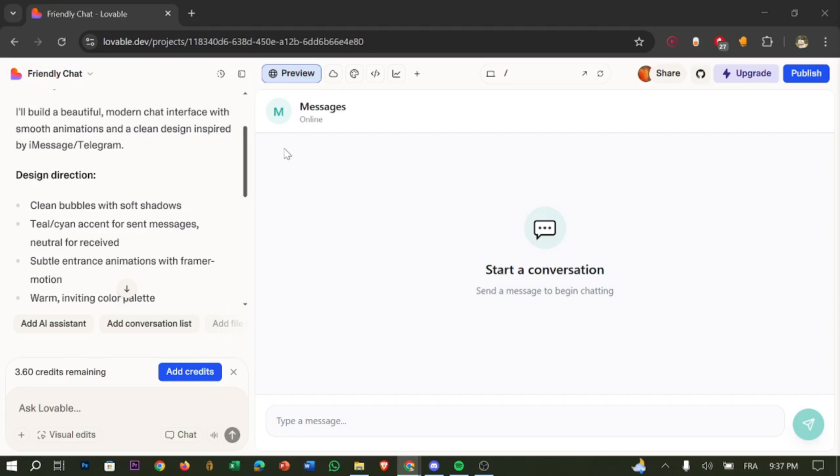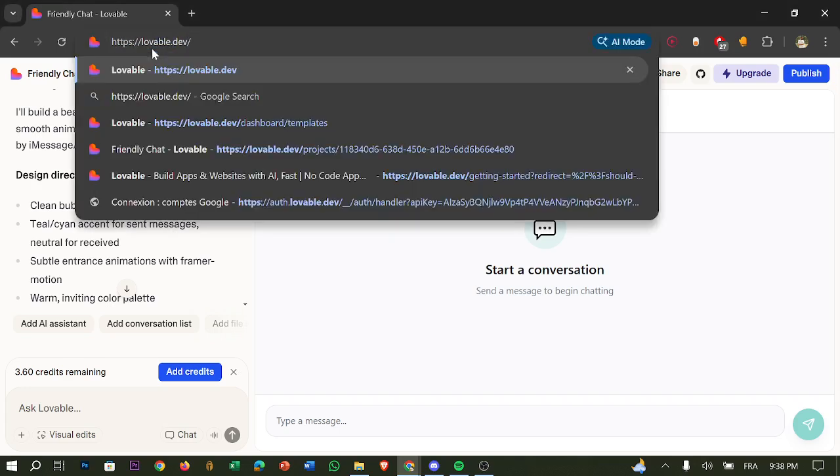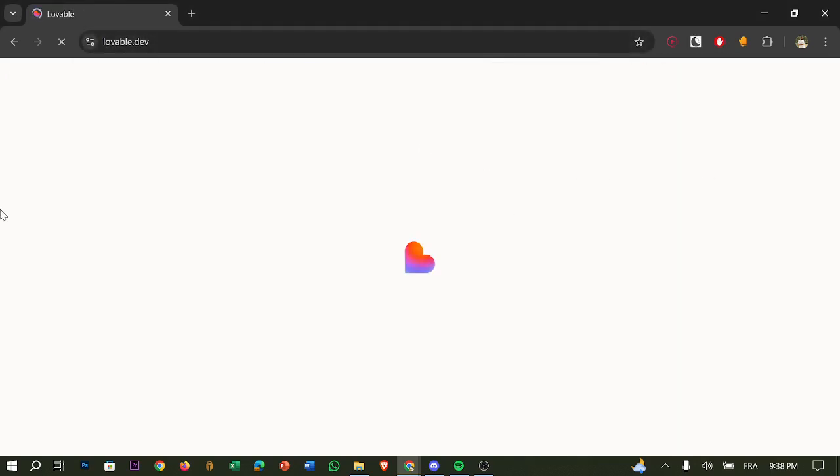Okay, so some changes won't publish if they are not saved. So click save, wait for confirmation, and always save before publishing.